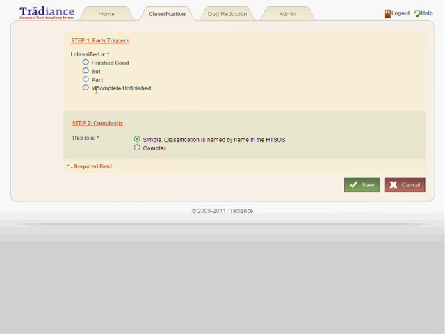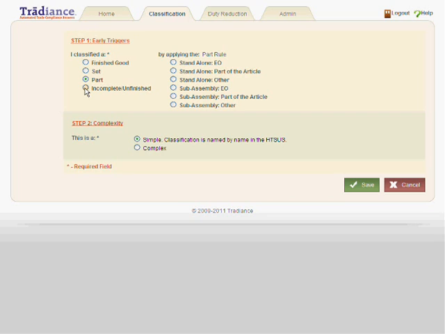The legal defense is based upon the Master's Method Defender tool. First, select if any early triggers apply. These can be sets, parts, or incomplete goods. Underneath each of these options are sub-options to define exactly which type of early trigger applied.